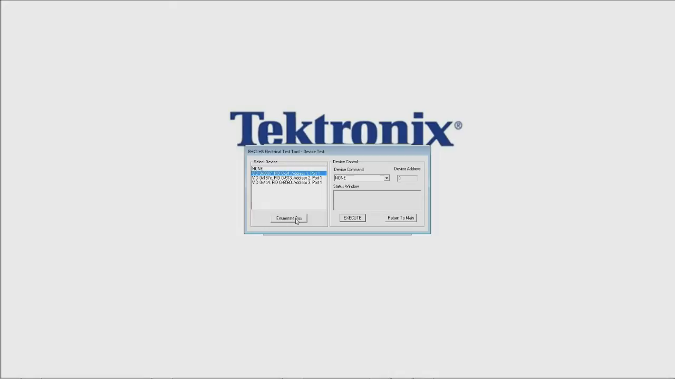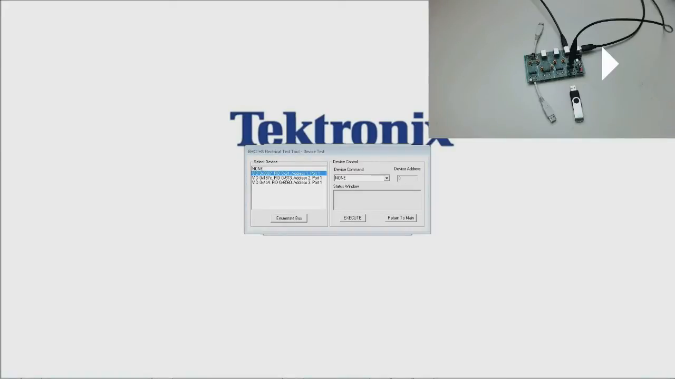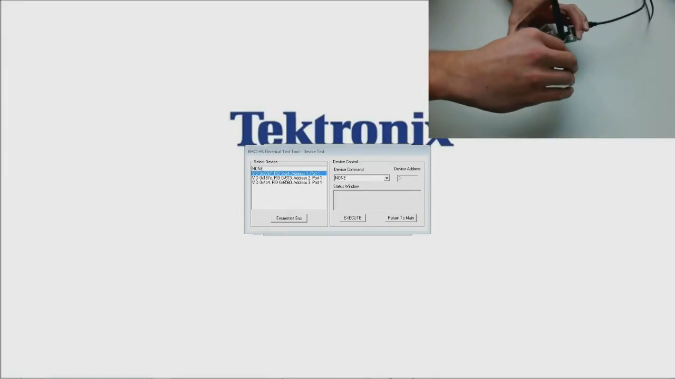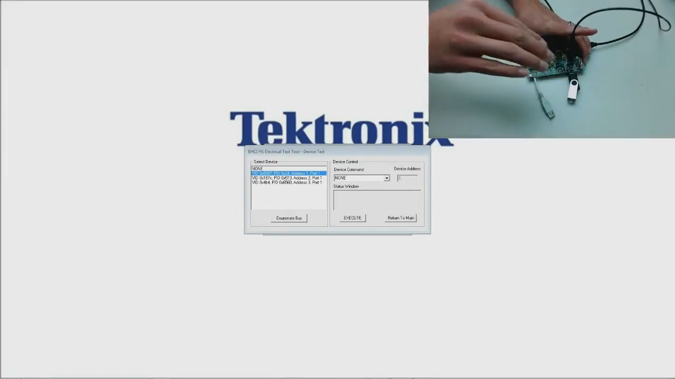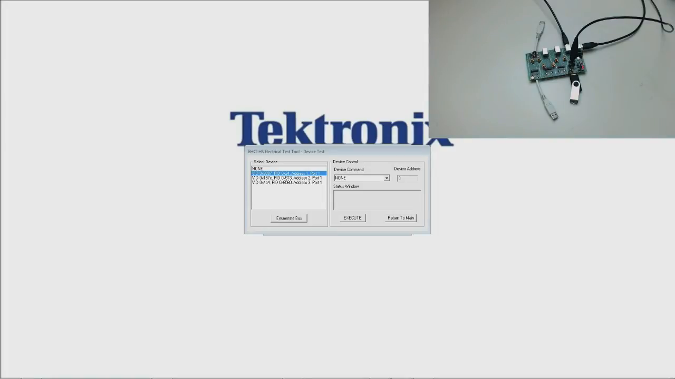Now we know our DUT isn't in the list as we've not plugged it in yet. The simplest way to find the ID of your DUT is to now plug it in and enumerate the bus. Here we see that after I connect my device and click Enumerate, a new device appears. Now I know that my device ID is 3234. The last step using this software is to select the test packet device command and click Execute.